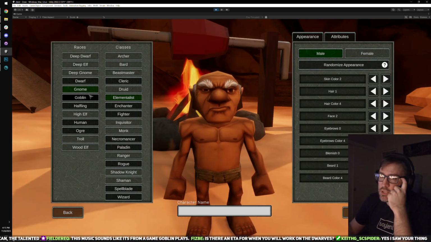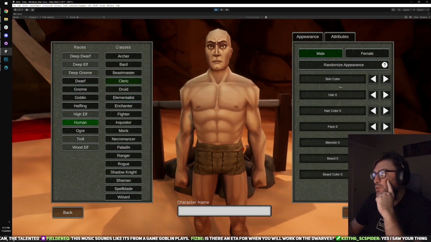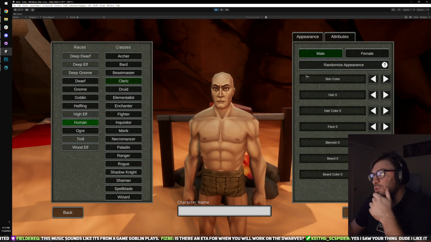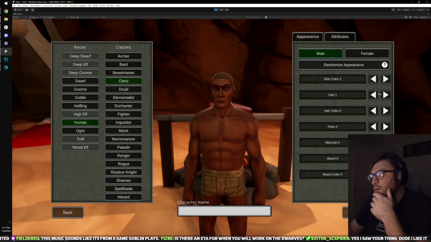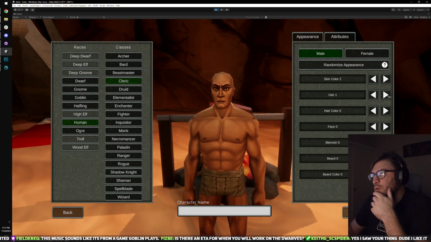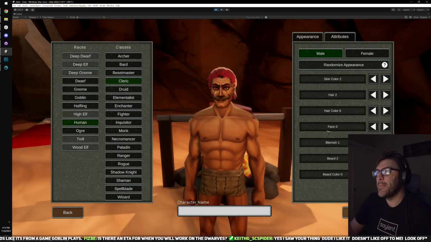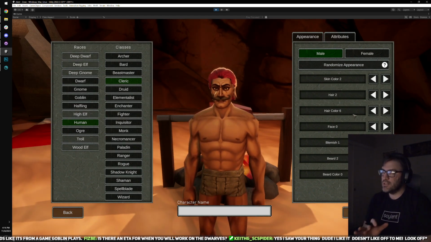So if we go to the human, we've spent the most time on the human, getting the tech built for him and stuff. You'll see that we have skin color for the body, we have hair options, hair color options, and then we have the face options, and some extra stuff there. And then we have the beard and the beard color. There's no eyebrow on this one, because we tried, so that's how the human is built.